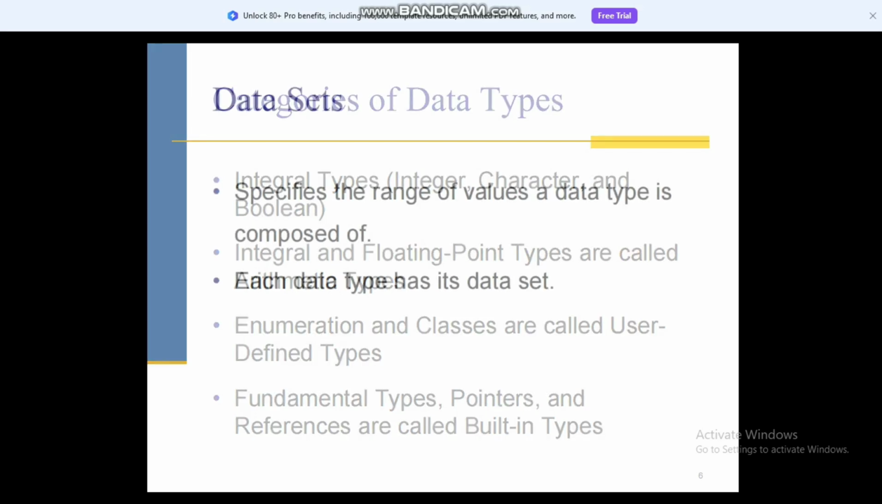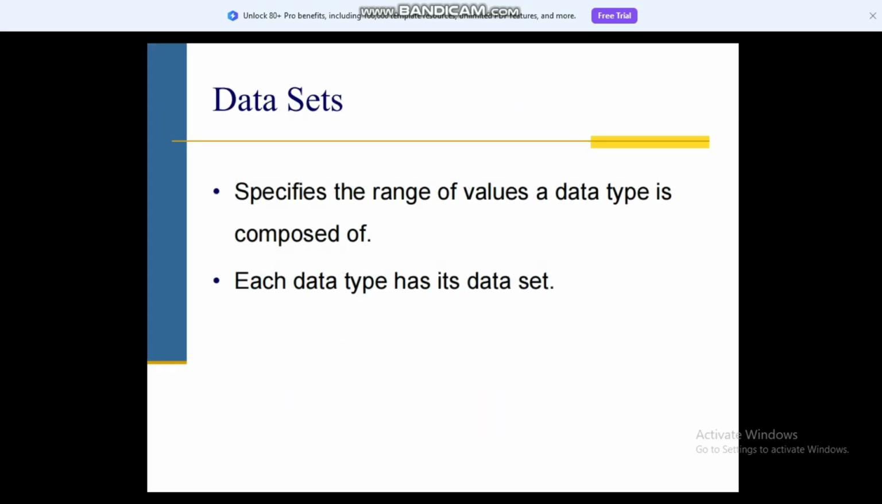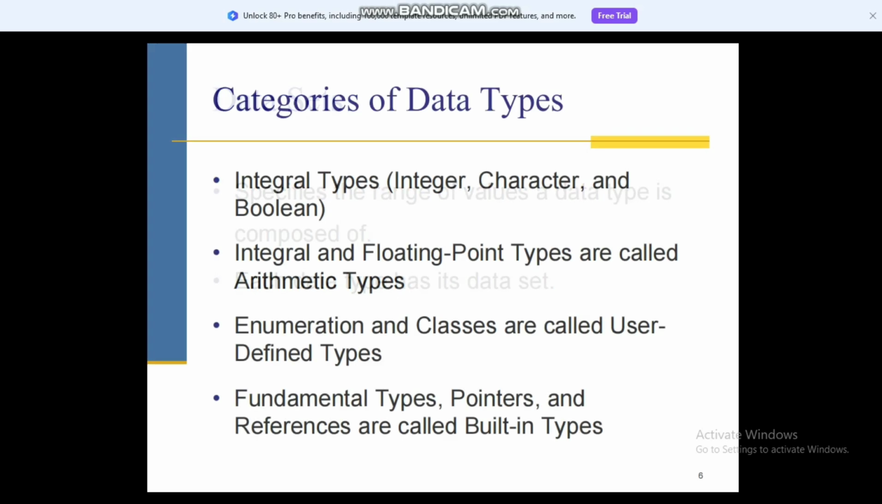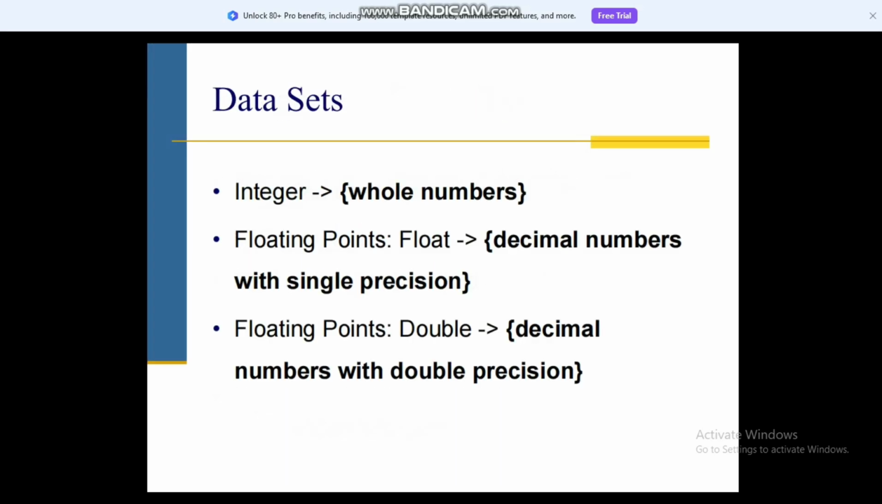Now, moving on to slide 7. Slide 7 is data sets and sizes. Each data type has its data set, the range of values it can store. Integers are whole numbers. Float is for decimal numbers with single precision. Double is for decimal numbers with double precision. Characters are letters, numbers, and symbols. Boolean is either true or false. String is a combination of characters.